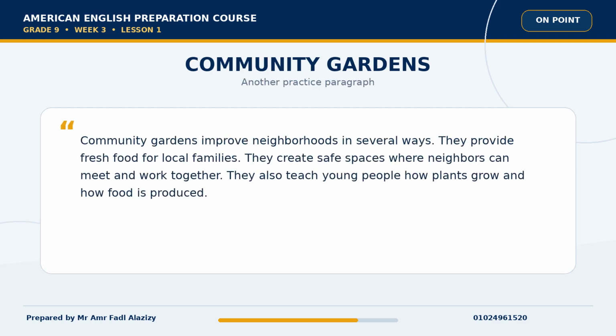Here is another practice paragraph. Community gardens improve neighborhoods in several ways. They provide fresh food for local families. They create safe spaces where neighbors can meet and work together. They also teach young people how plants grow and how food is produced.